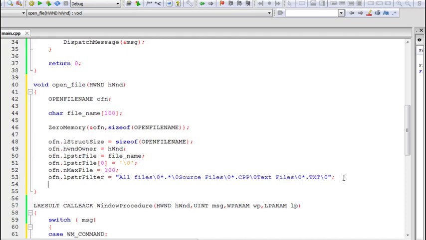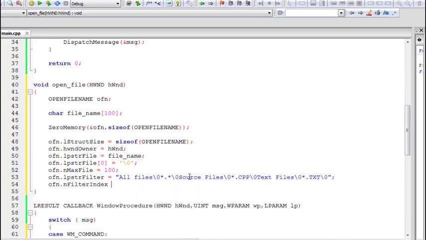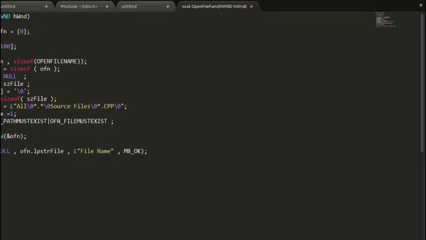So now we need to specify the particular index for this. So nFilterIndex. What the index specifies is the default option which is selected. Like if I specify the index 1, all files will be selected by default when the box is opened. If I type 2 here, the source files will be selected by default. So we just want all files by default, and I think this is pretty much it.